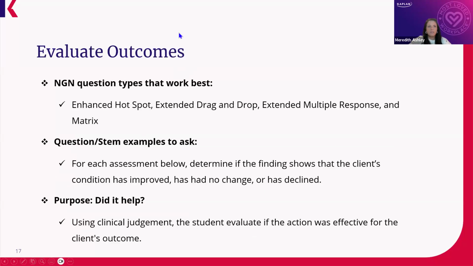And then the last of the 6 things in layer 3 is evaluating outcomes. Here's the list of the question types that work best for this type of question. An example of this question might be, for each assessment below, determine if the findings show that the client's condition has improved, declined, or has had no change.